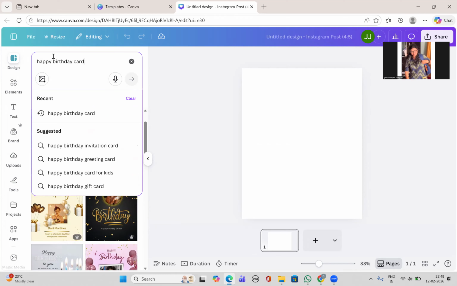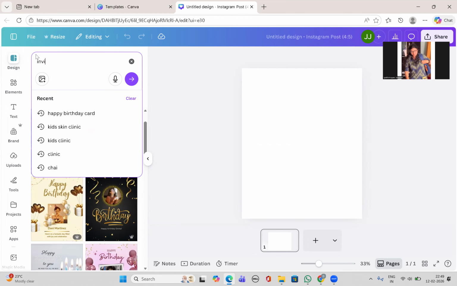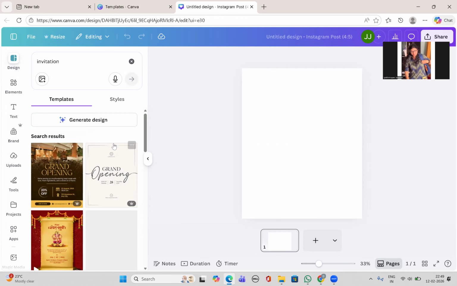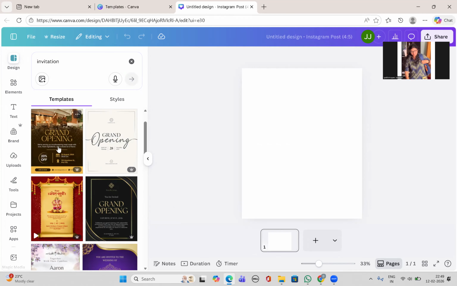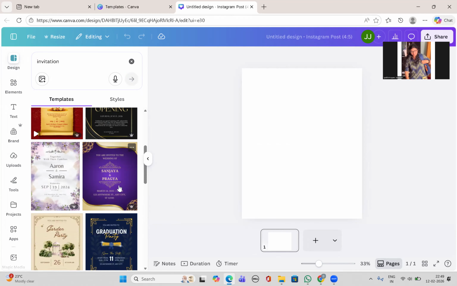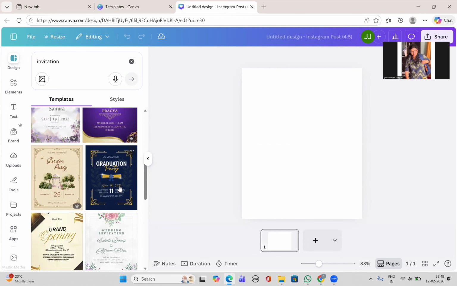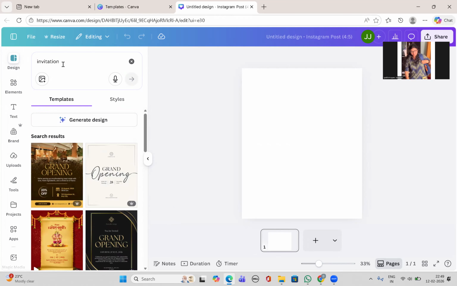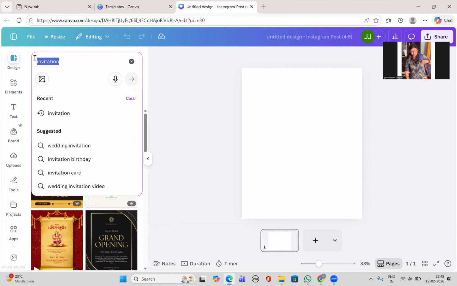Okay, if you are going to create any inauguration type or invitation type of card, invitation, wedding invitation or whatever it may be, it will show all the templates related to the invitations. You can use any of these templates, right? So now we have decided to create a birthday greeting card. Let's create a birthday greeting card.